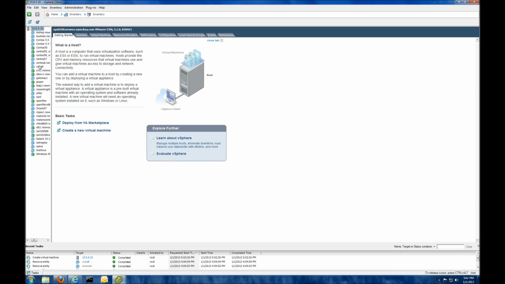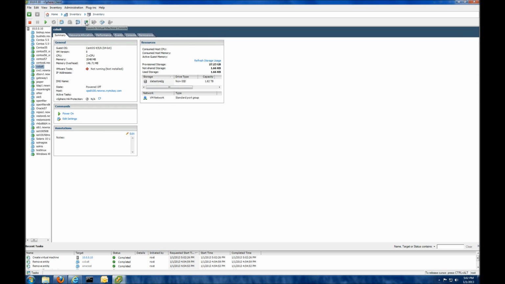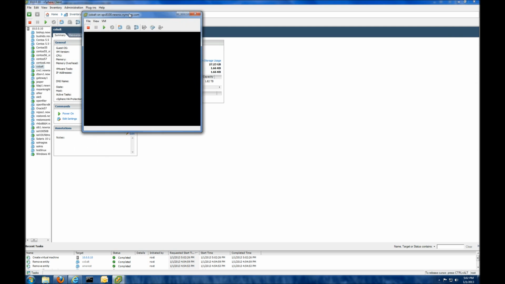So now let me select the host Cobalt. I'm going to open up a virtual machine window.